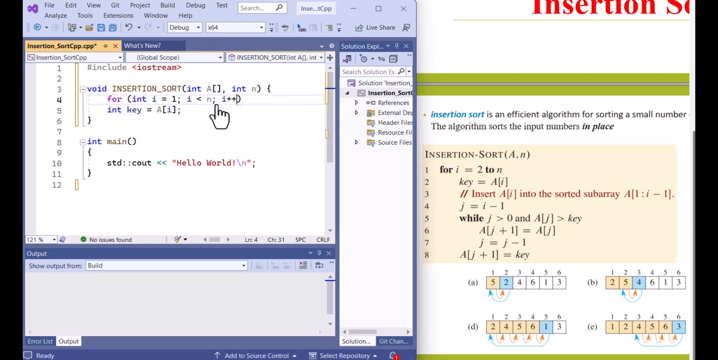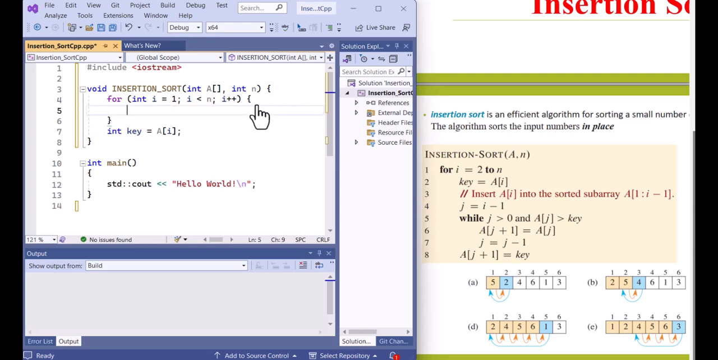It means that i first is 1. 1 is the second element, and index 0 is the first element. i equal 1 is the second element, so i equal 2 in this book. In C++, indexing starts from 0, so i equal to 1, and it goes up to n in the book. So it goes up to less than n, up to n minus 1, and the increment is 1 by 1, i plus plus. When i is 1, in the next iteration, i will be 2. So we have a for loop.